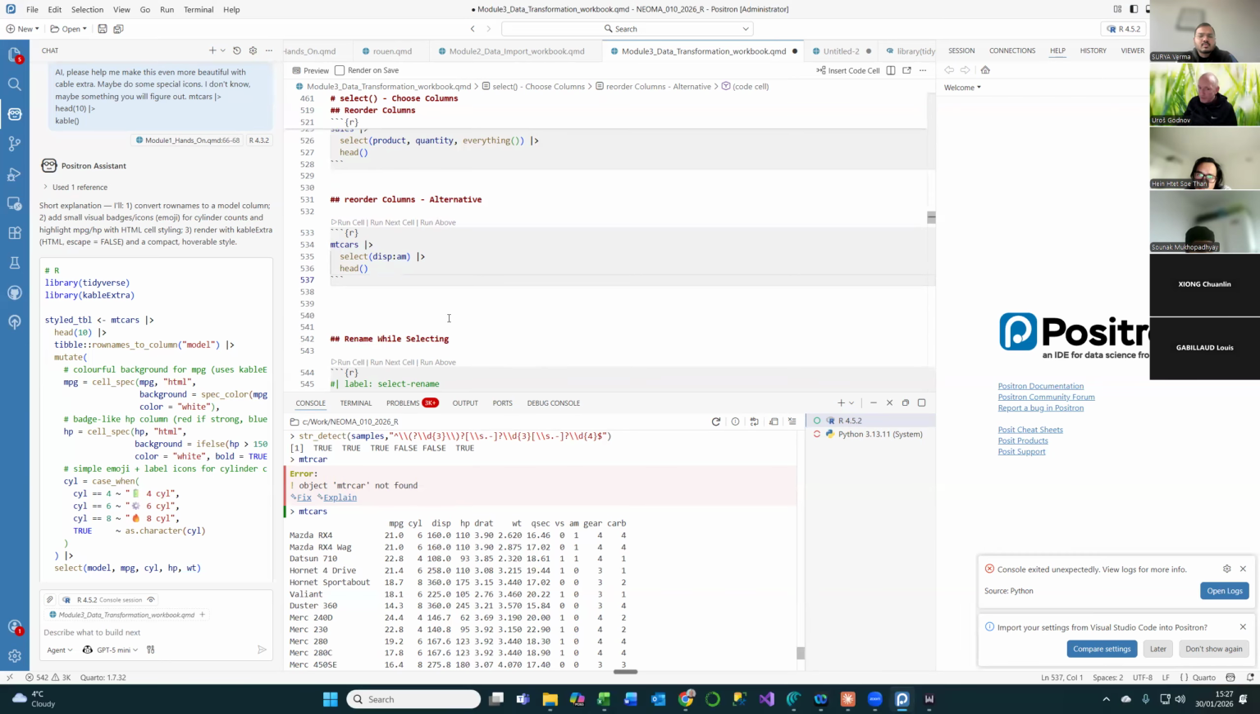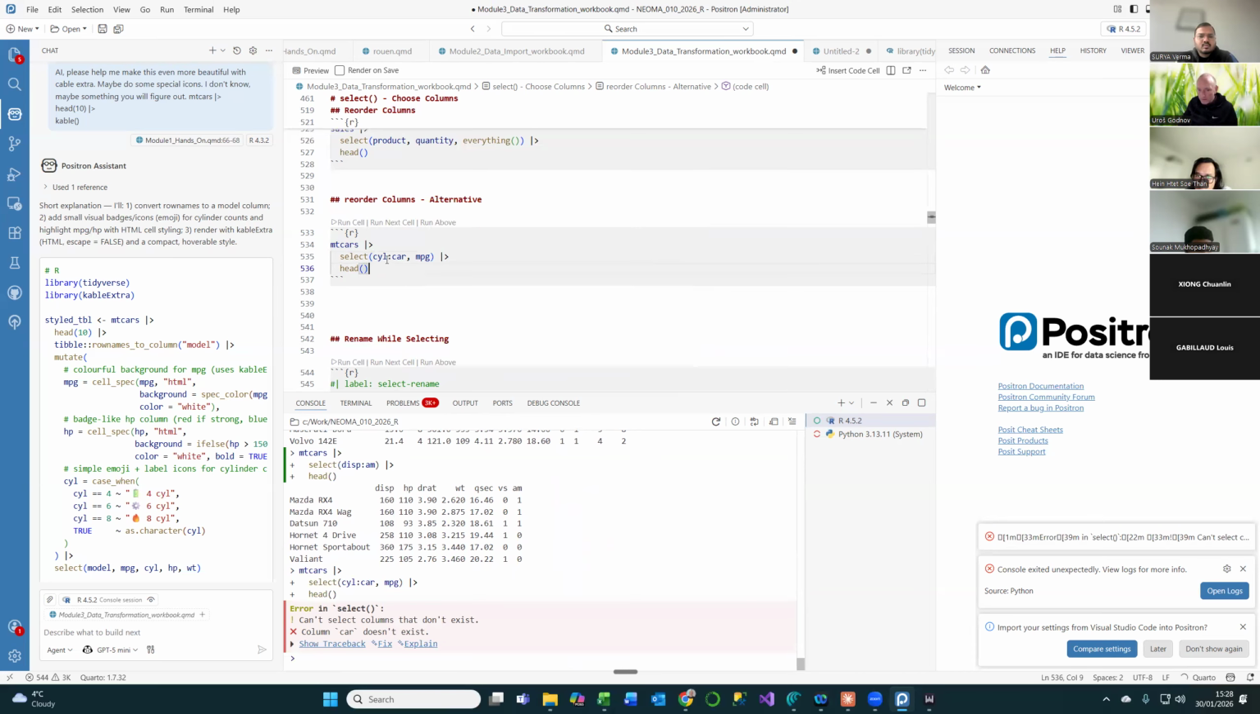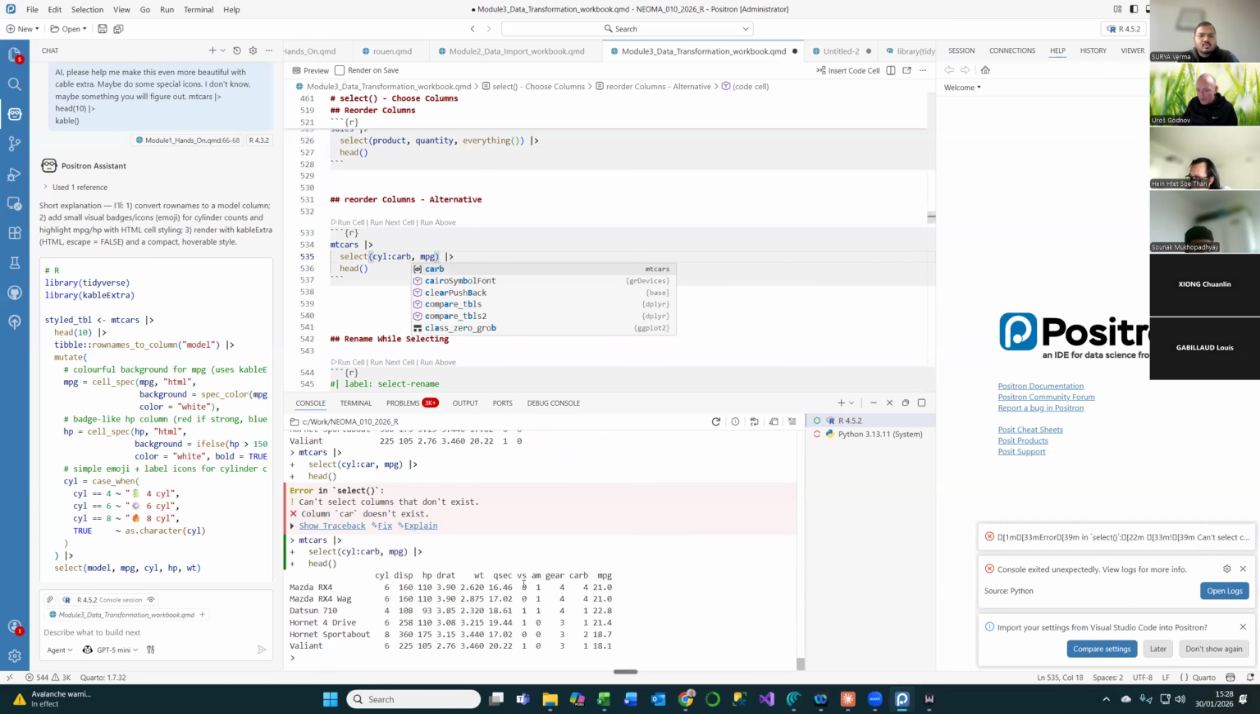One version would be, for example, you would say from cylinders to carburetor, carb, and then comma and miles per gallon. So this is one option. It's not the best one.